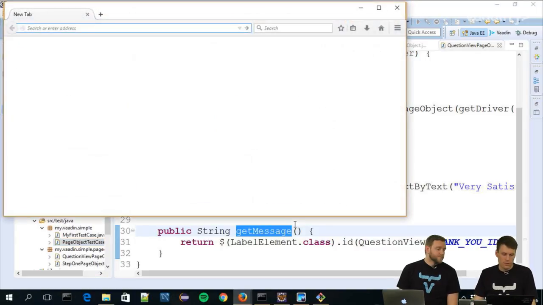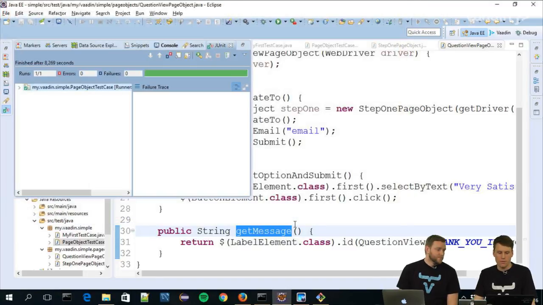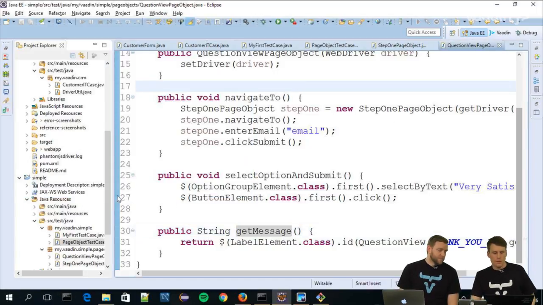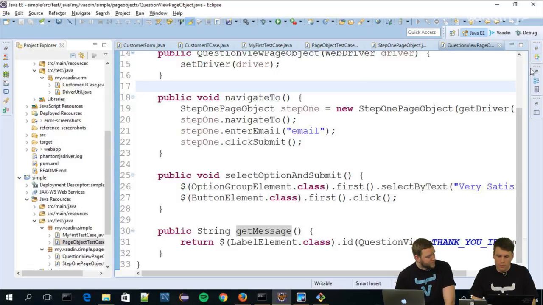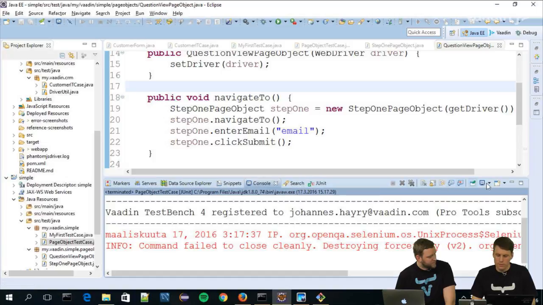JUnit runner, it should spin the Firefox. It spins, goes there, and thank you, and green. Pretty fast. Okay. All right, nice. Let me now close this browser here. I mean the embedded Jetty.